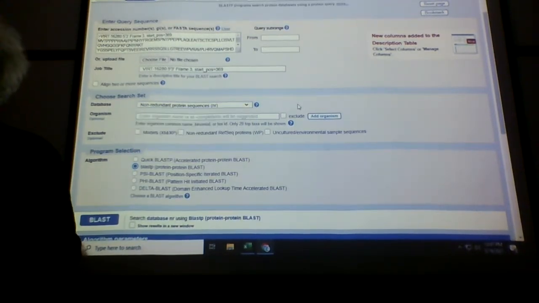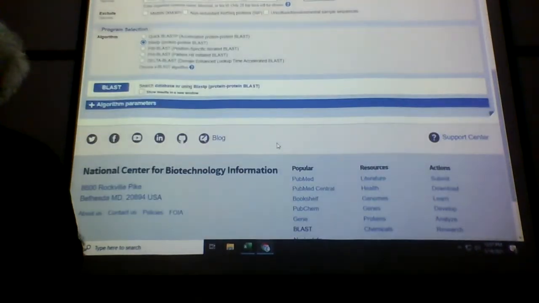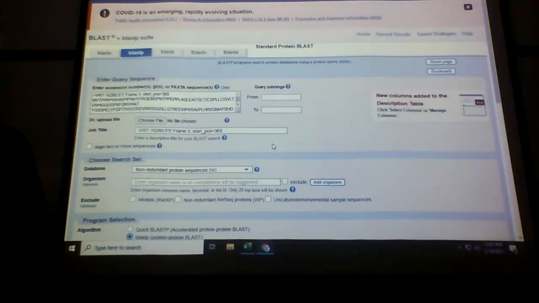It's a way of narrowing the search. And you can exclude organisms or include organisms, and there you go. But the algorithm program selection is set. BLAST-P, protein blast, is exactly what you want to do. Hit it and go. All right. That's how you do this.